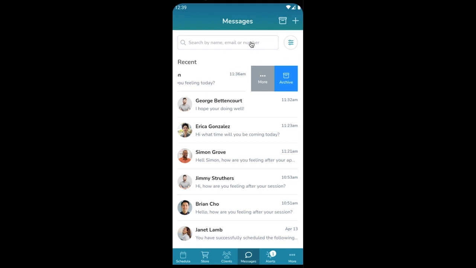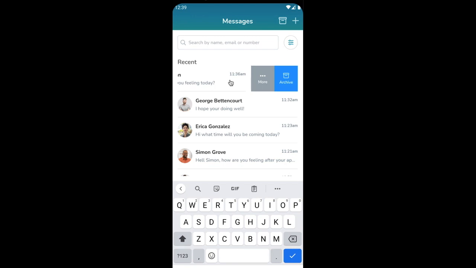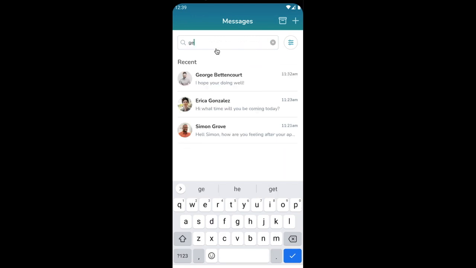Lastly, I do want to talk about how you are able to search for your clients. If you want to search for a particular client, let's just say George, this is especially helpful if you have a long list.